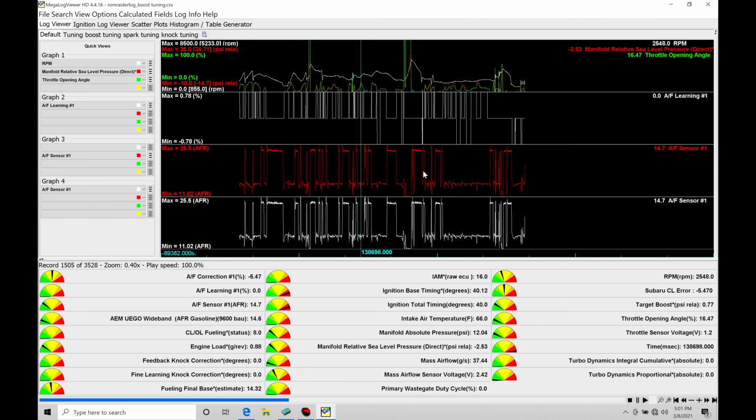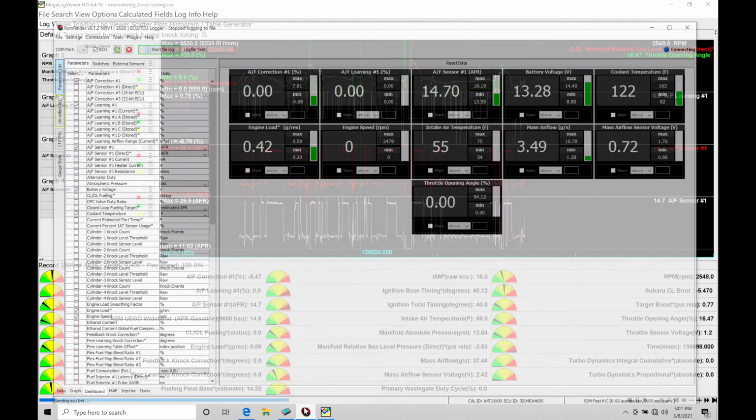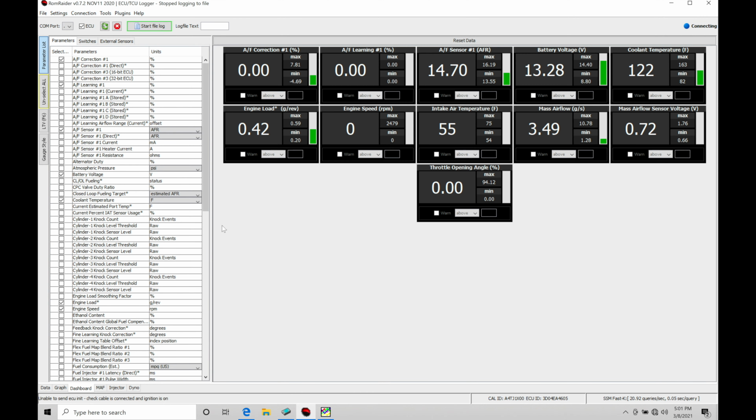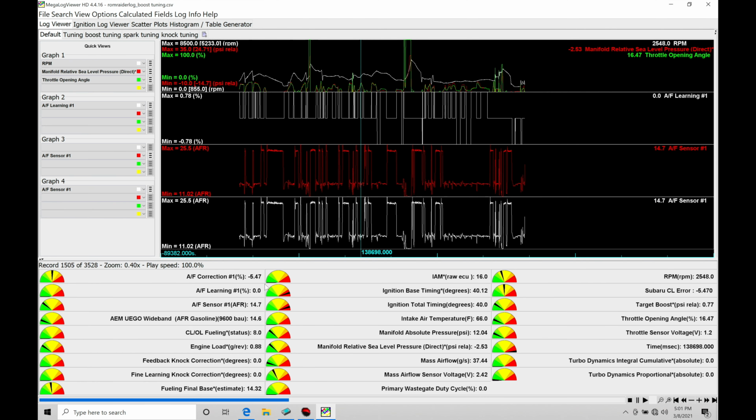So if we take a look down here, this particular sample list, or the channels list here, is a good channel logging list if you're going to be doing tuning, whether it's just boost control tuning or fuel tuning. This channel list will work pretty well in terms of what to actually select in your RomRaider logging software as far as checking on your channels here. Let's go back in. What we're interested in right now is right down here, our fourth channel, AEM UEGO Wideband AFR gasoline. We can see the baud rate 9600. This is going to be a wideband reading.